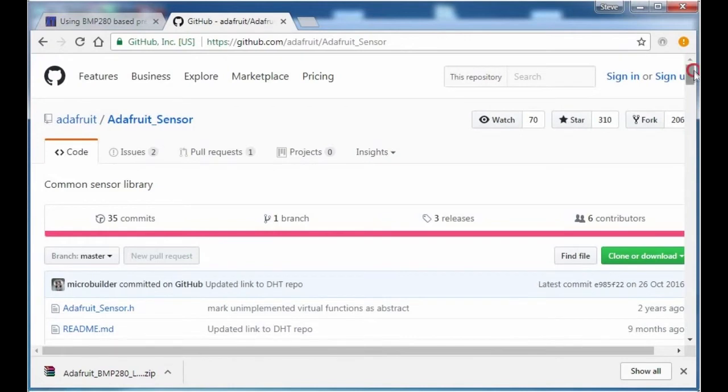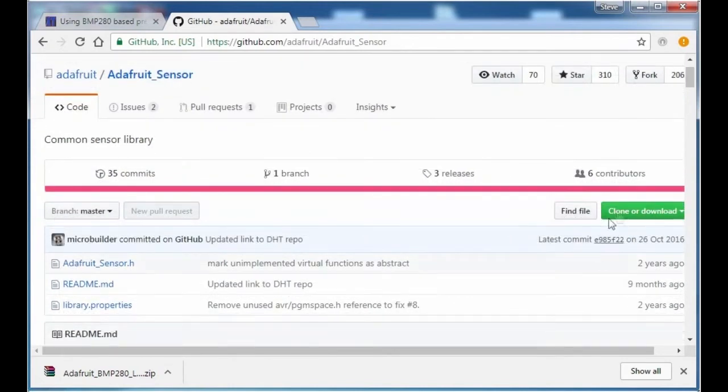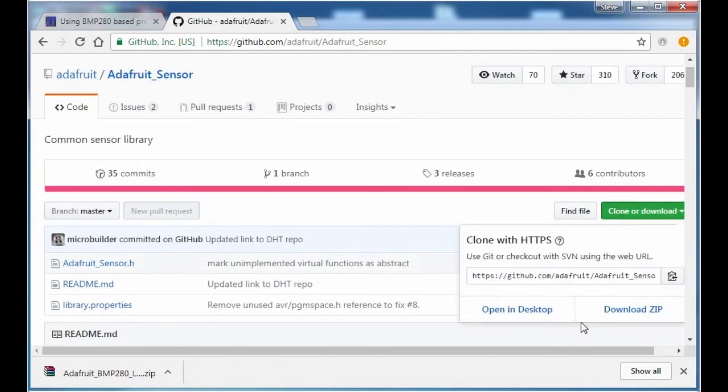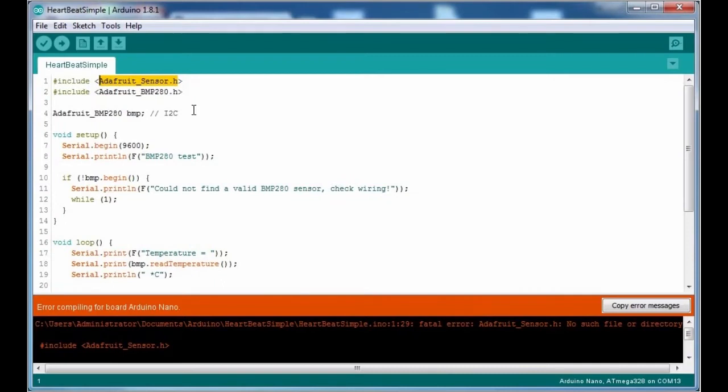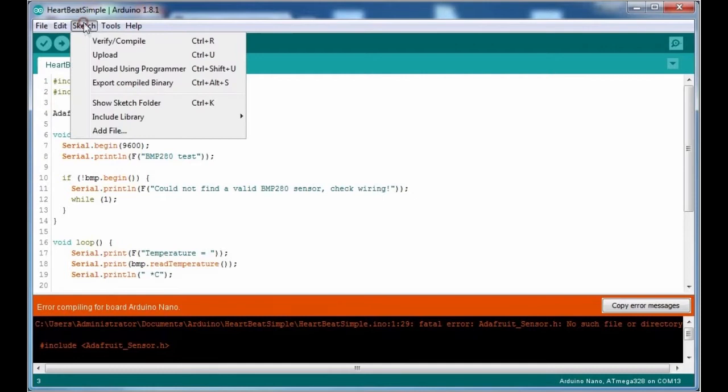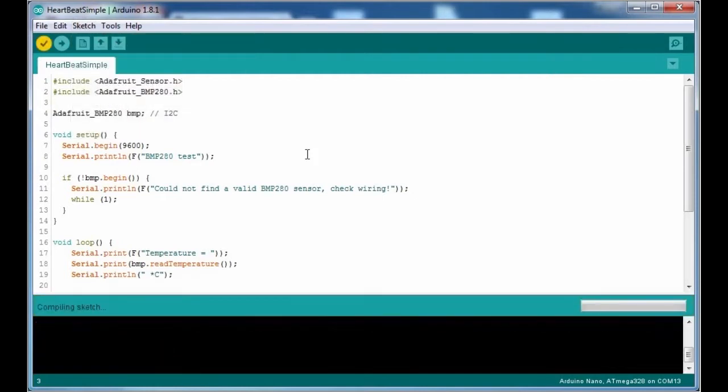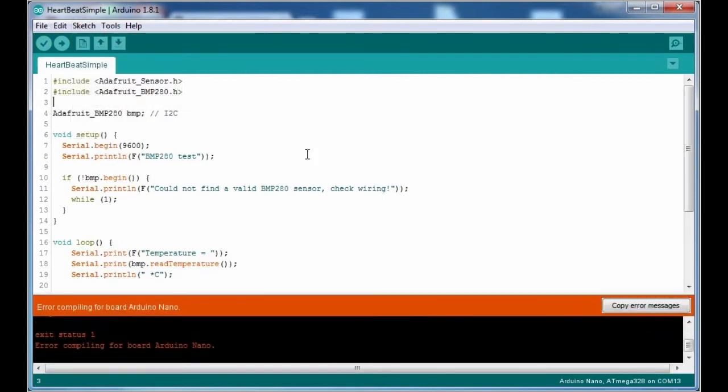Okay, so the Common Sensor Library is what we need. So clone or download. Download a zip. And that's done. So I'll bring back up the Arduino software. That should compile. So I'll just do a test compile. Not uploading at the moment.